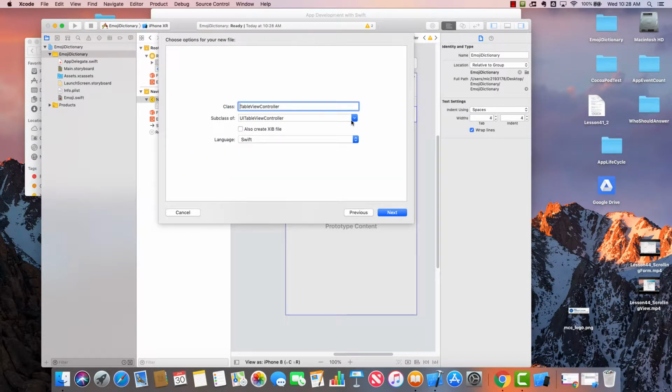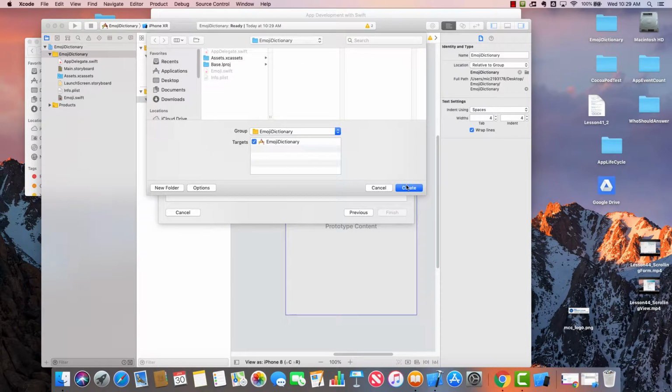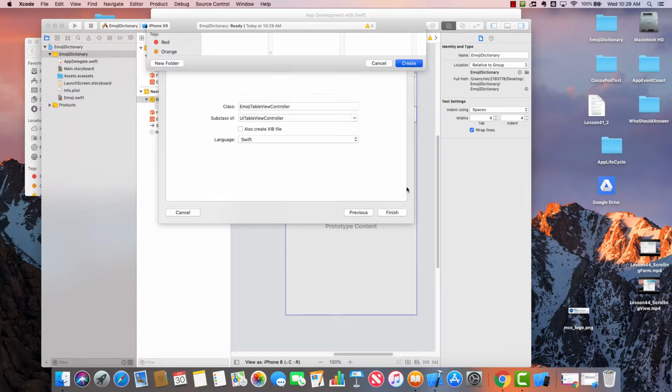And then the subclass of, we want to make sure this is a subclass of a UI Tableview controller. So I want to make sure I have that selected. And what I'm going to name the class is just Emoji Tableview Controller. So I will go ahead and click on Create.